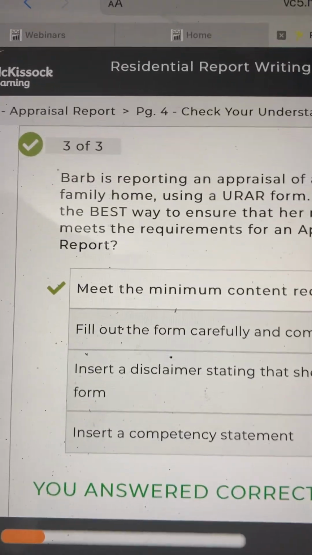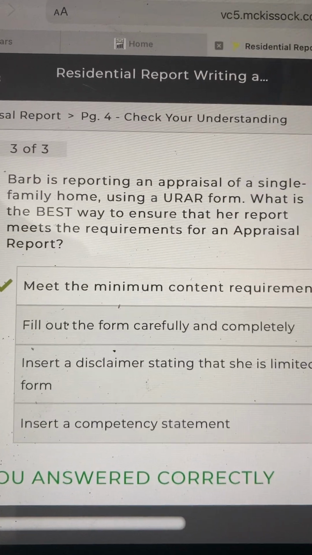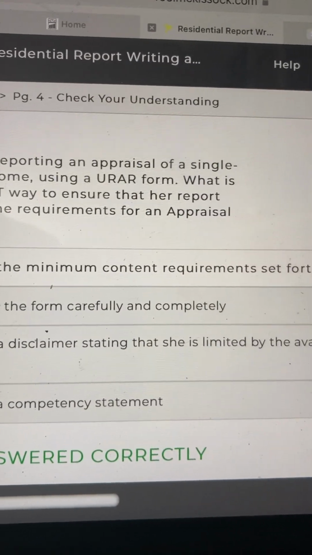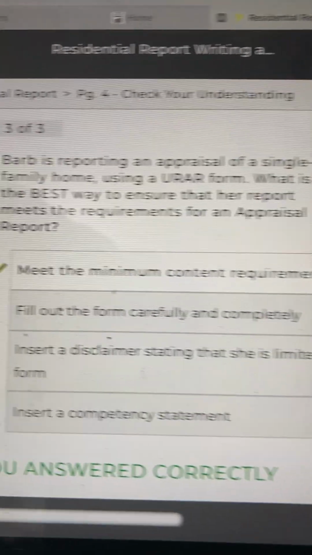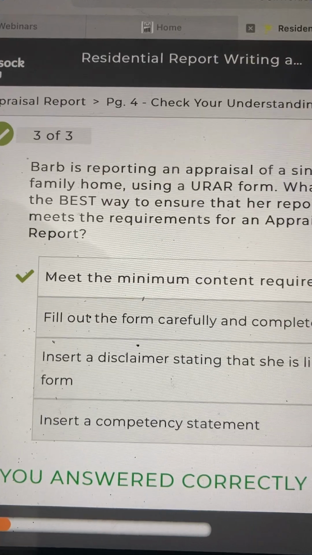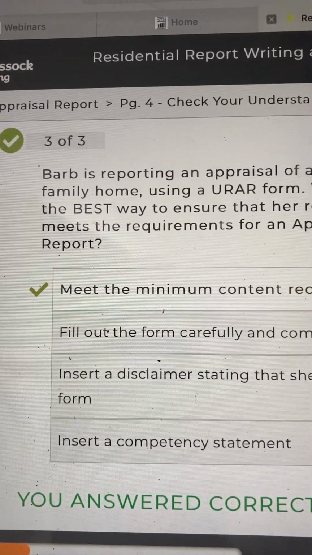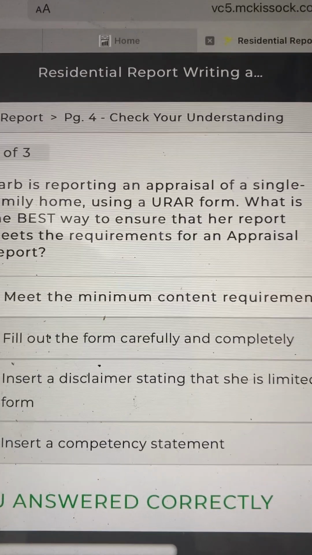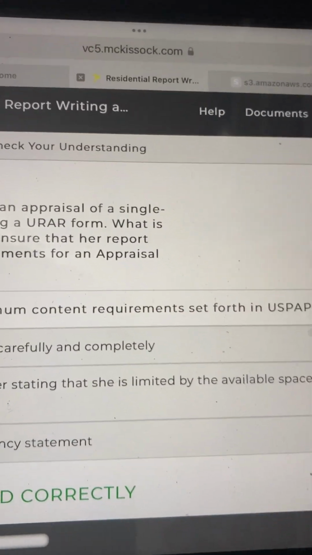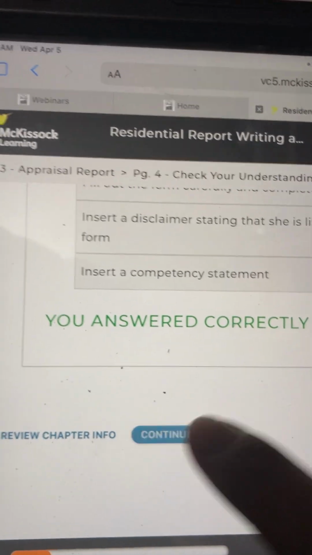And lastly, number 3, Barb is reporting an appraisal of a single family home using a URAR form. What is the best way to ensure that her report meets the requirements for an appraisal report? You said, meet the minimum content requirements set forth in USPAP, and that was correct. Continue.